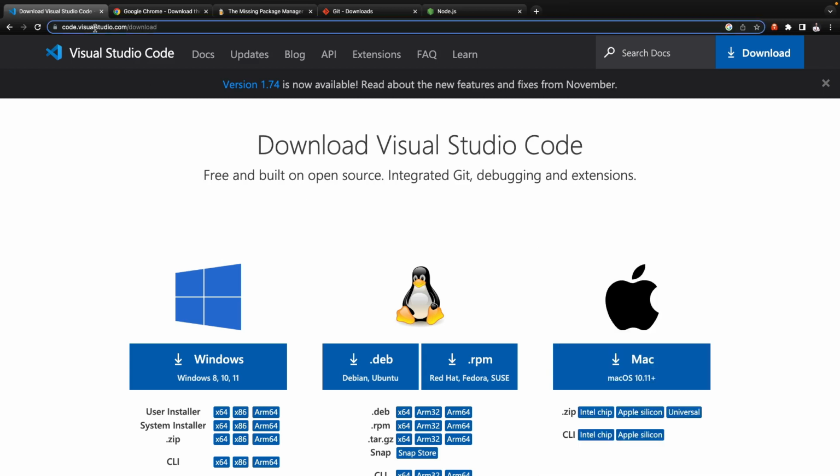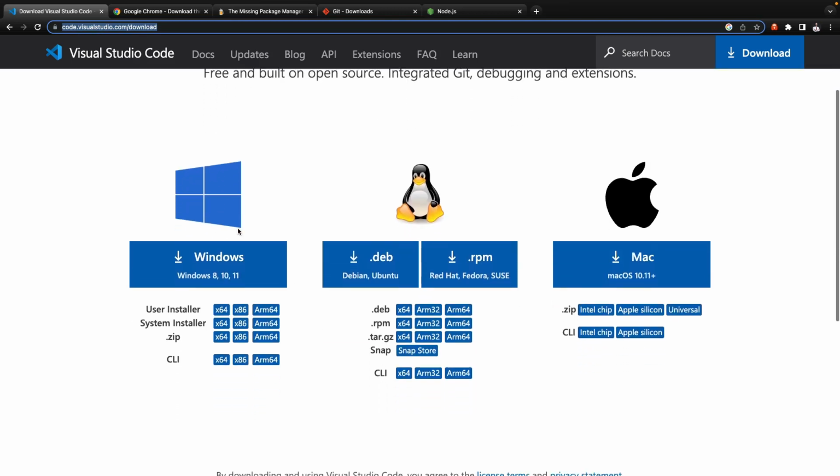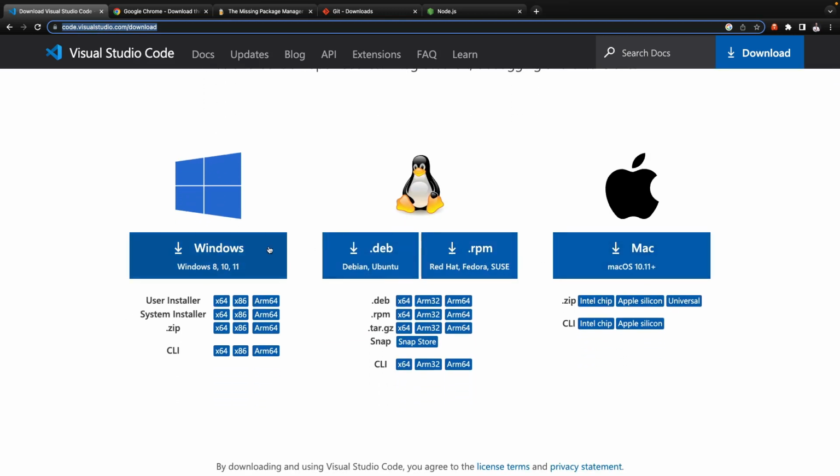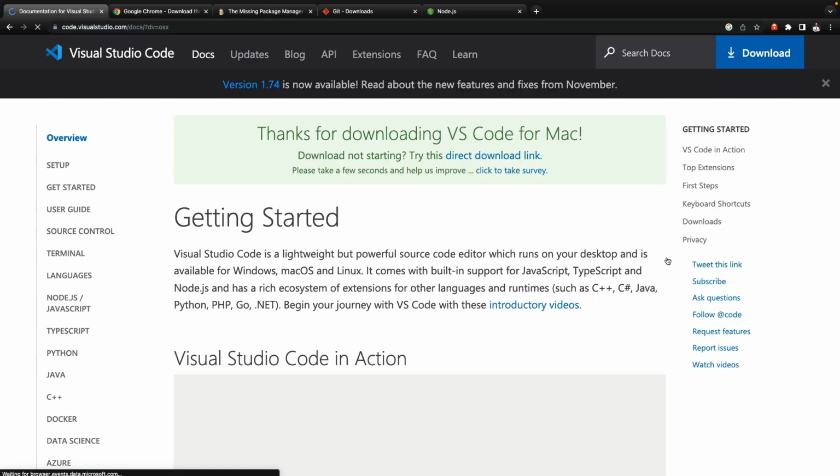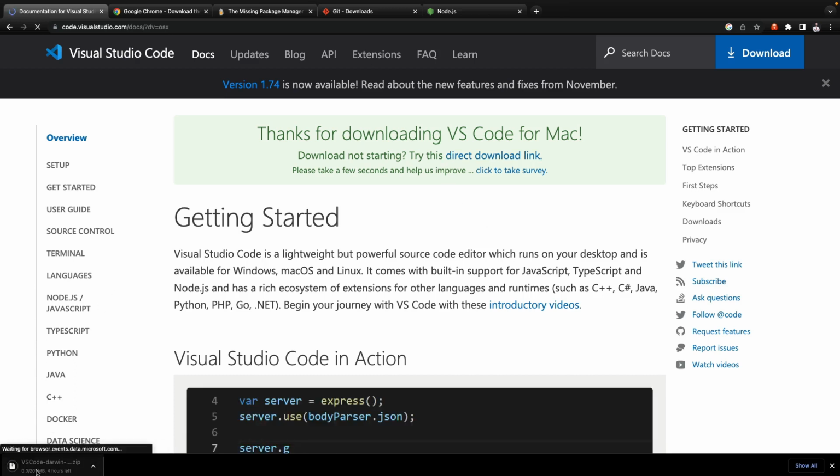It's VS Code. Go to this link and, based on your operating system, click on the blue download button. For me, it's Mac, so I click on Mac. Then I will be redirected to another page and a new file will be downloaded in my download folder. After download, double click on it, follow the installation and install VS Code on your computer.